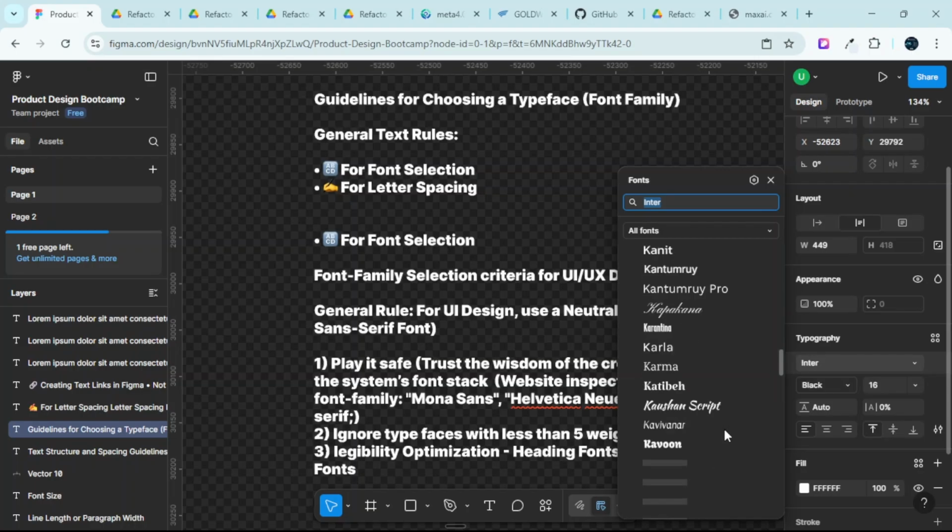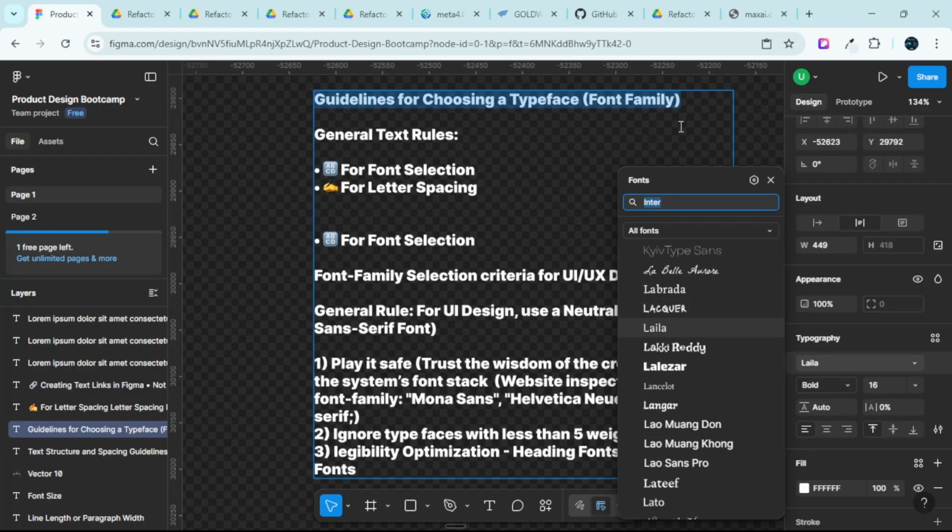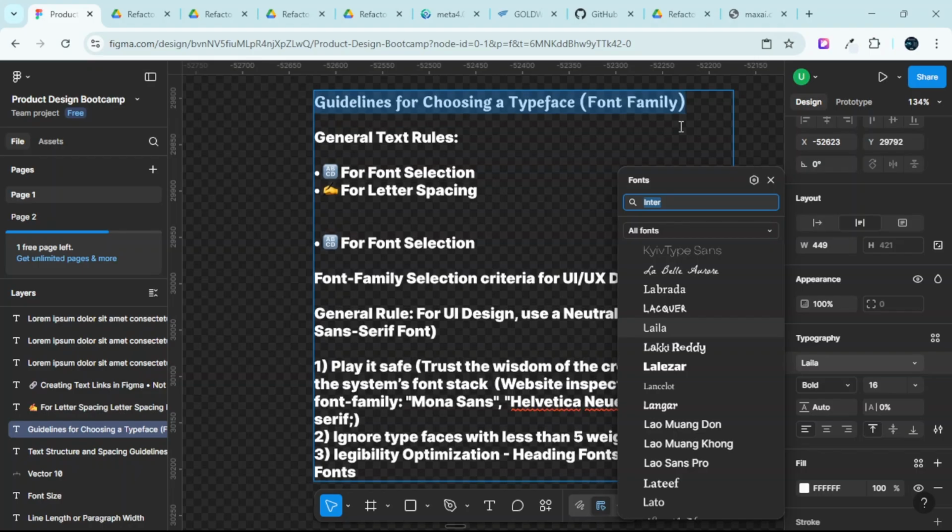Now, there are so many. Which font family do I choose? And the thing is, you don't know what font family to choose, right? Now, since you don't know what font families to choose, it therefore means that there has to be something like a guideline for you to choose your typeface.